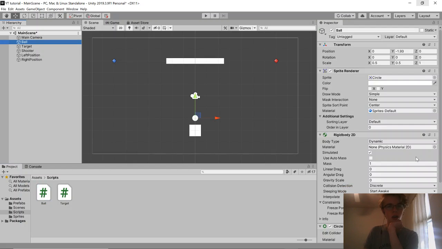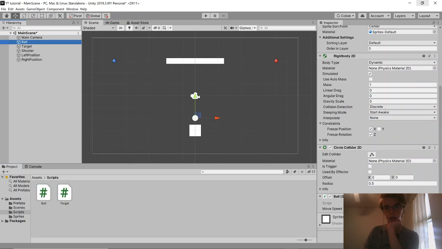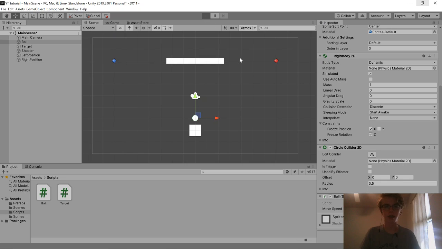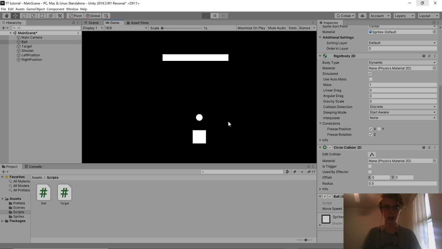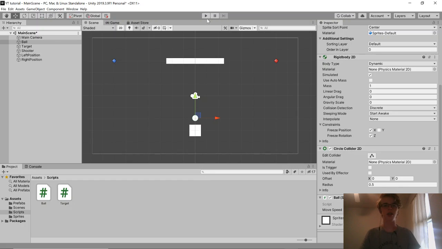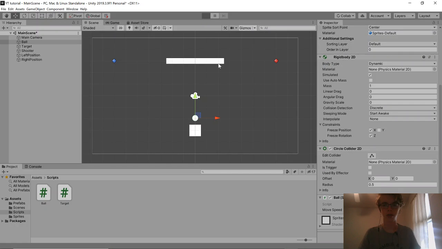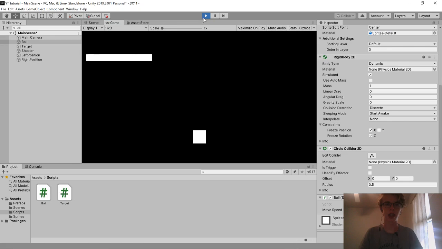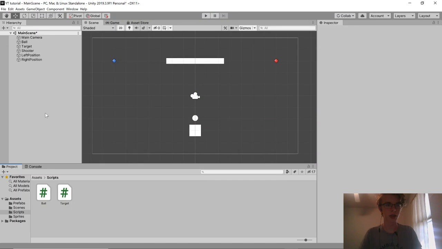If you go to the ball, we can see that the move speed is added, and let's press play. And we see that it moves up. Great. Try this again. Alright, that is just what we wanted. So let's do Command S just to save the project.